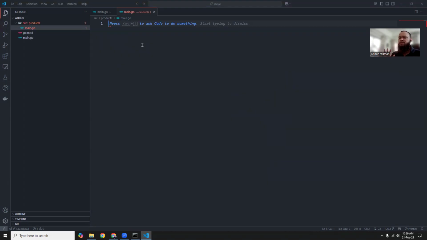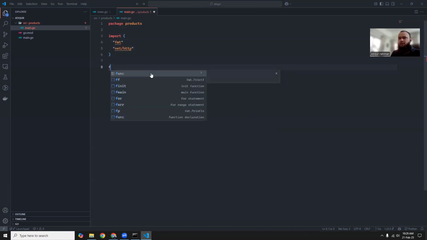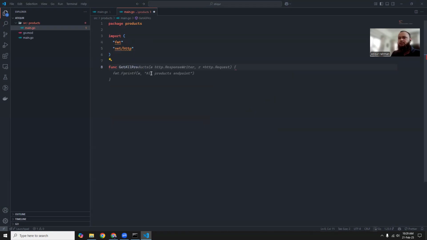Now I'm in the products folder and I'm going to create a couple of routes for the products, right? So here I'm going to use a package name. Let's say package, and then I'm going to use products, right? And then we're going to import the same thing, fmt and net/http. Maybe net/http is not needed, that's fine, but let's see. We want to have one func here, so it needs to be uppercase, GetAllProducts, right?